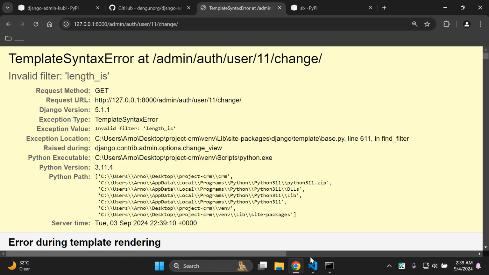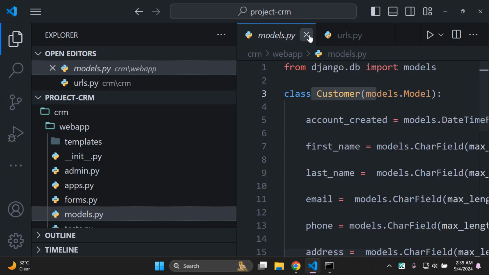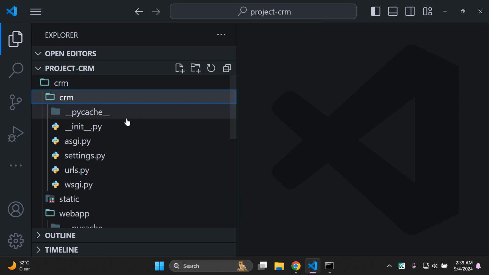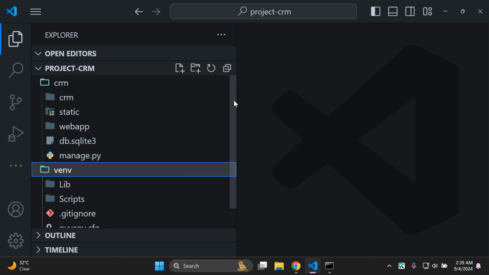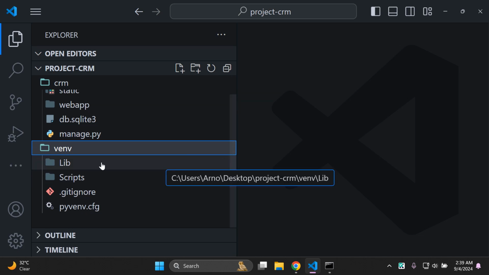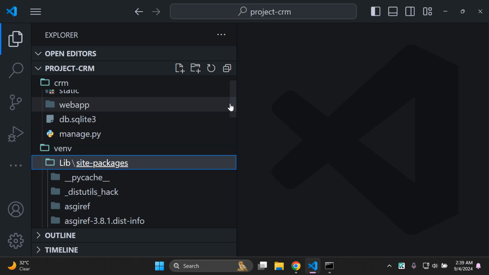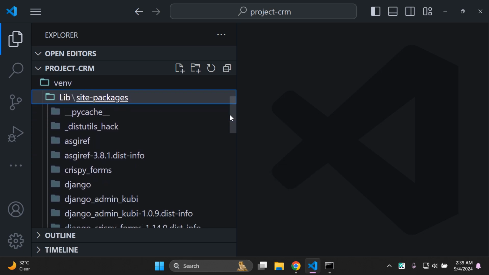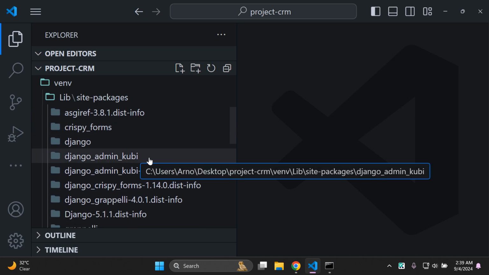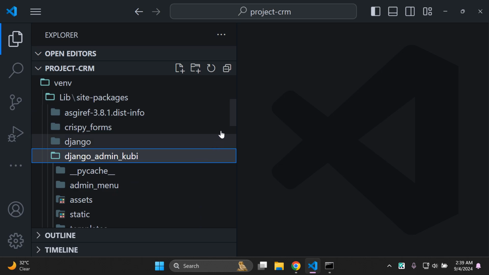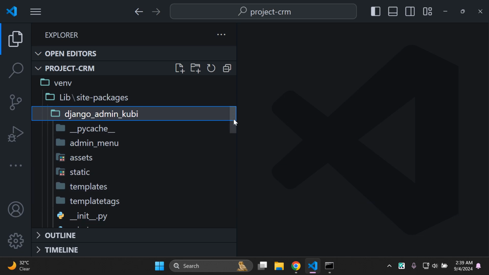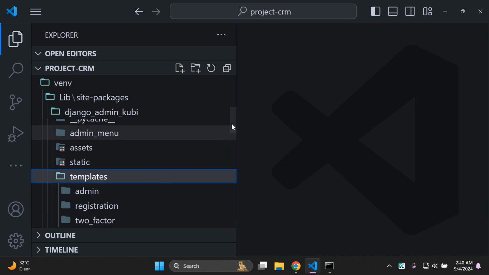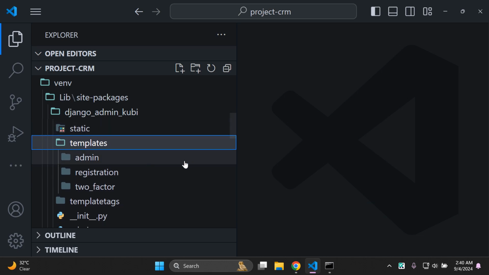So what you're going to want to do is we can head on to our application. Let's close all of this. Let's close that. And you want to head on over to your virtual environment. So here I have venv as my virtual environment. Then you want to go to lib. Then after which you want to head on over to Django Admin underscore Kubi. Then you want to navigate to templates. So templates. Then you want to go to admin.